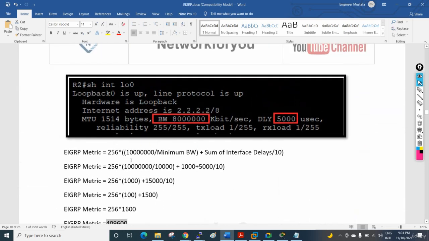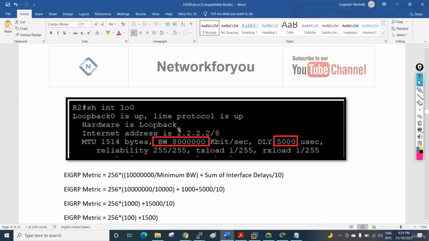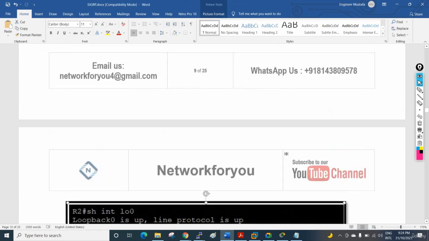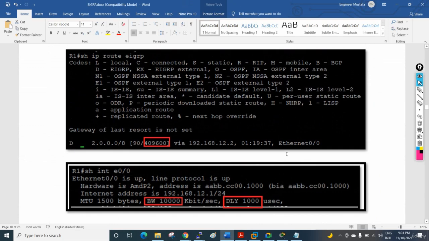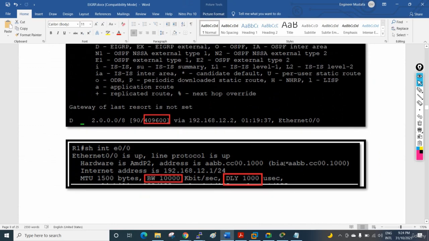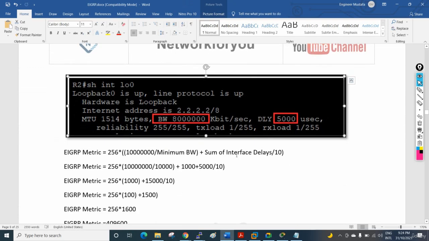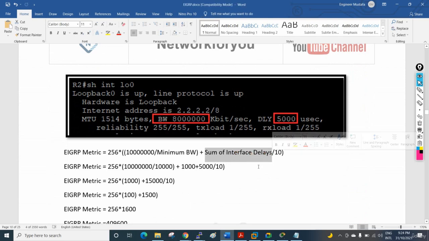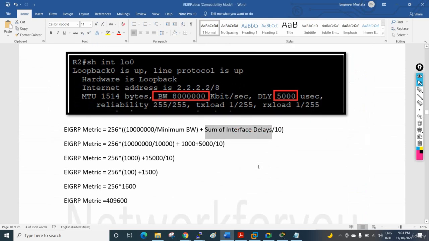Okay, so now we will do this calculation so you will have an idea, because I did this one before, so maybe I put the wrong screenshot here. Anyhow, we will verify now. So this one is the sum of the interface delay divided by 10.